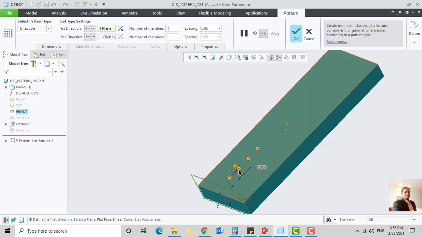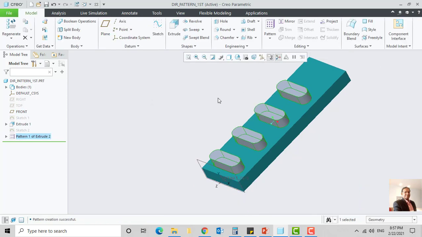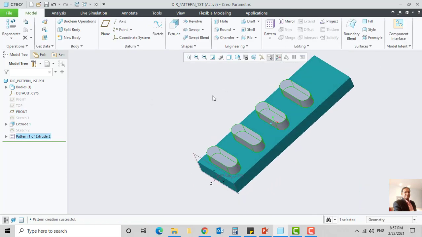Now I change the number of patterns to 4 and then edit the spacing to 2 units. You can see on the screen dynamically the spacing between the pattern instances changes. Now we can see patterns created, so complete the feature. When I expand the model tree, we can see the pattern instances and the pattern leader which is used to create the pattern.